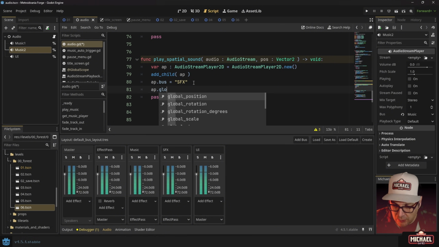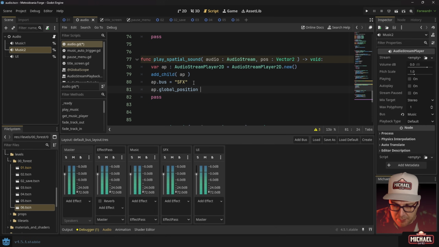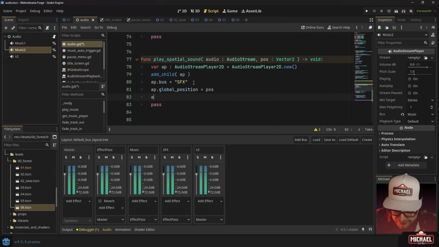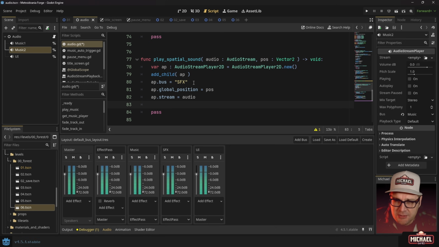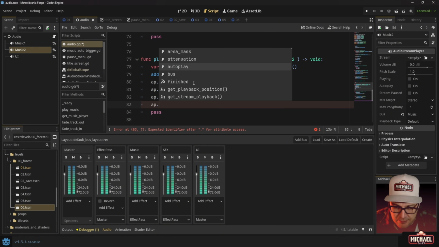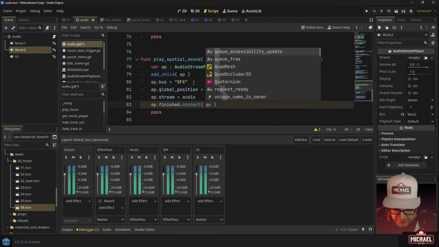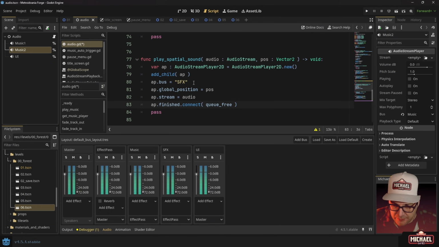So we're going to use our global position for this, and we're going to make sure we pass a global position in, but this will just be equal to the position passed into the function. We can set the stream to the audio that we've passed in. And then I mentioned we want to terminate or queue free this node when it's complete. So we're going to say ap.finished. Okay, this is a signal on our AudioStreamPlayer 2D when it's done playing its audio. So we'll connect to that. And we can just connect queue free, just like so, okay?